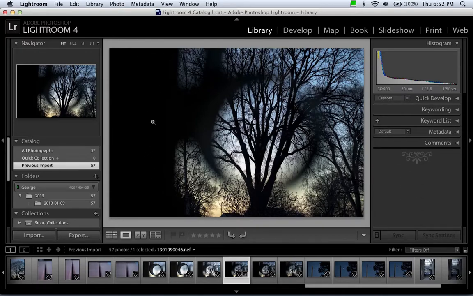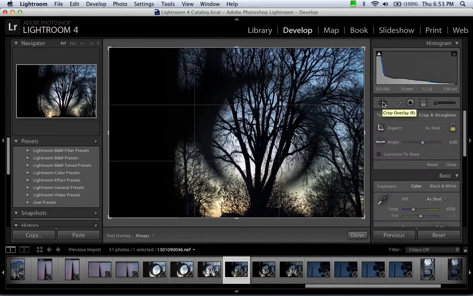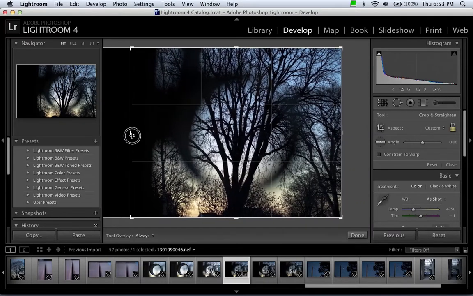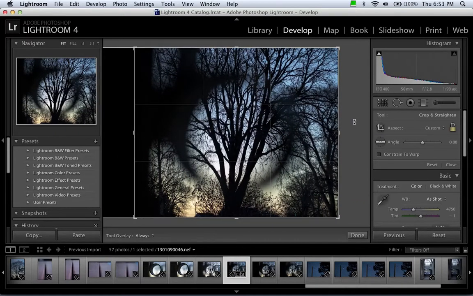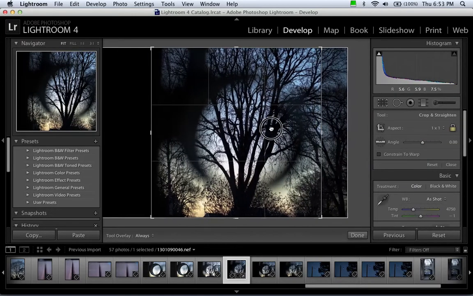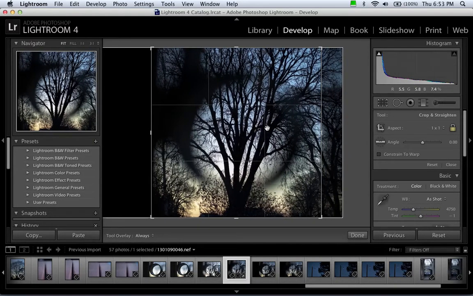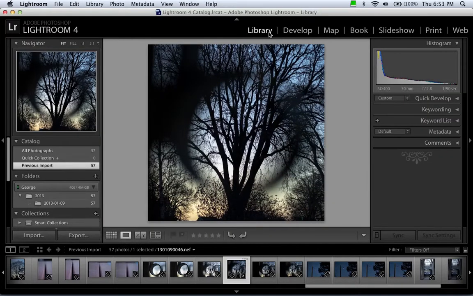I think this dark area on the left is going to be a little bit too much, so I'm going to go into Develop and crop that off. The crop tool is this first grid-looking icon, or the R key, and I'll just pull that handle in. This may be a candidate for a 1:1 aspect ratio, so I'll click on the crop aspect ratio presets, and go to 1:1, and then click and drag. And that works pretty well. Close the crop tool and then go back to Library.